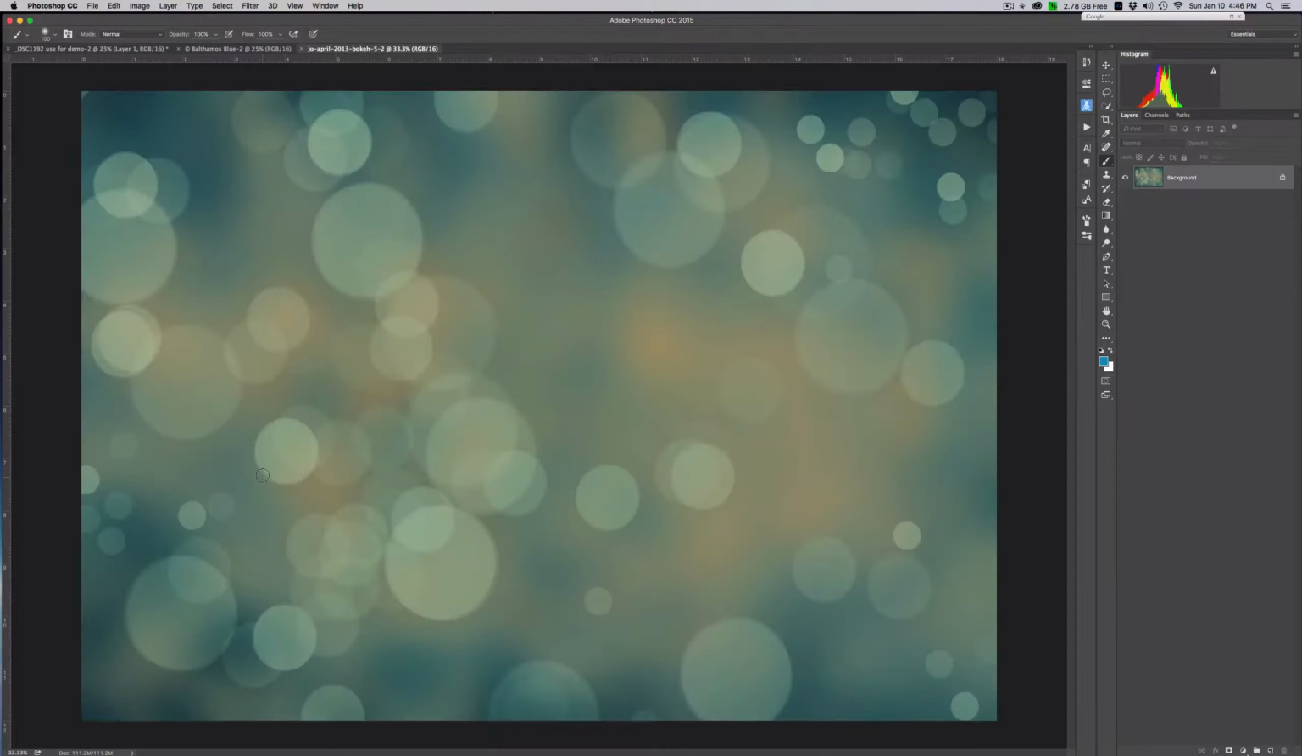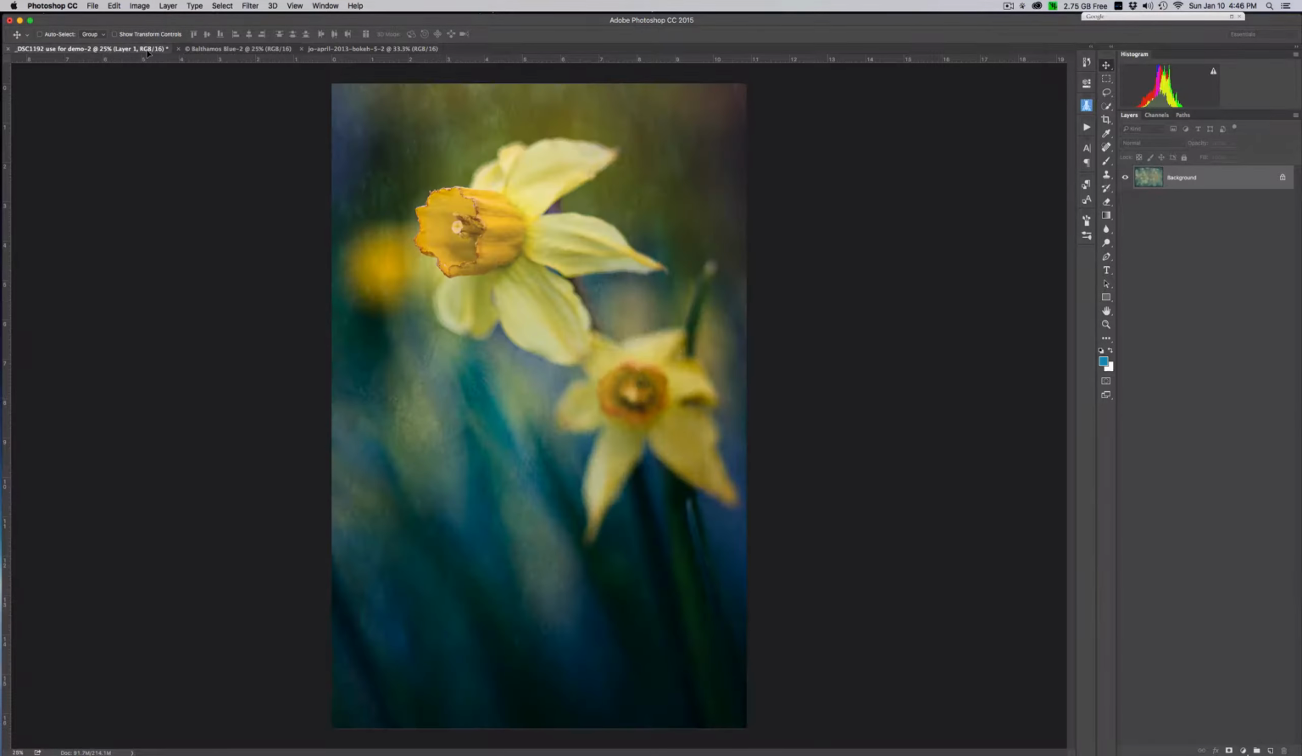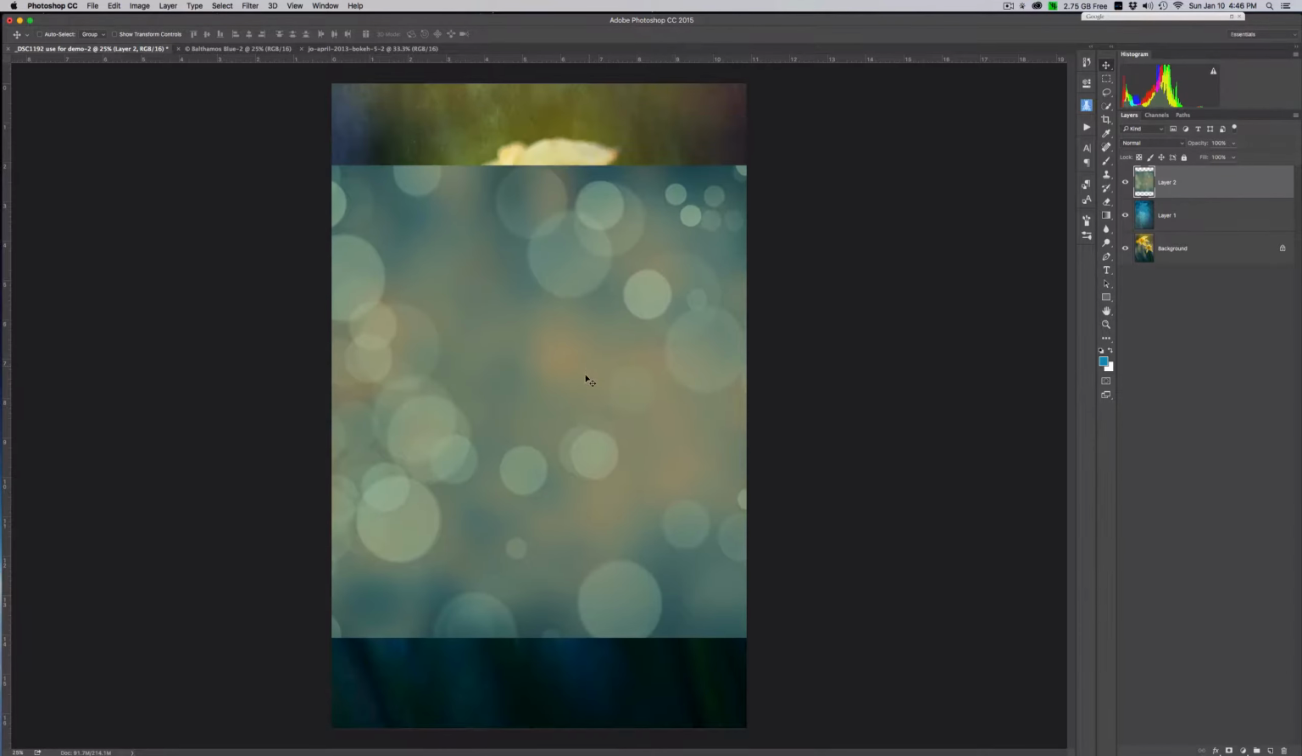So we come back over, do the same thing that we did before, which was get the move tool, go ahead, left click and hold, hover over our daffodils, come on in, drop. Now here we go. The bokeh layer was actually also a rectangle, but it wasn't in portrait, it was in landscape, and we need it to be in portrait. So how are we going to fix this?